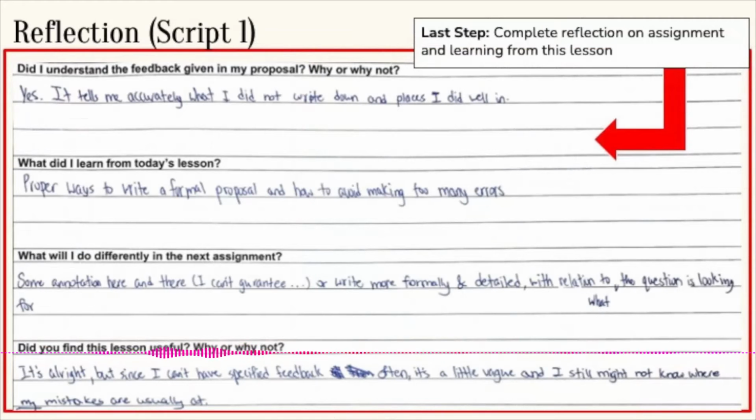This was the reflection of the student. Did I understand the feedback given? Why not? It tells me accurately what I did not write down, and proper ways to write a formal proposal and how to avoid making too many errors. What will I do differently? Some annotation here and there, I can't guarantee it, or write formally and in detail.